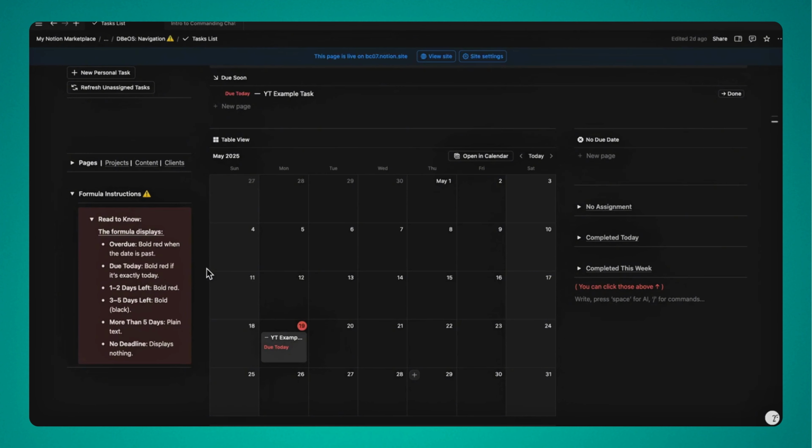So just so you have an overview of exactly what's going on and not just words on the page, I'm going to take this YouTube example task, which we can also see in the due soon category up above. We're going to then come over here to where it says due today, bold red if it's exactly today. And that's going to tell us why this labeling is red saying due today. Now, from my knowledge of this dashboard, I already know that this is going to be bolded red until 3 to 5 days left.